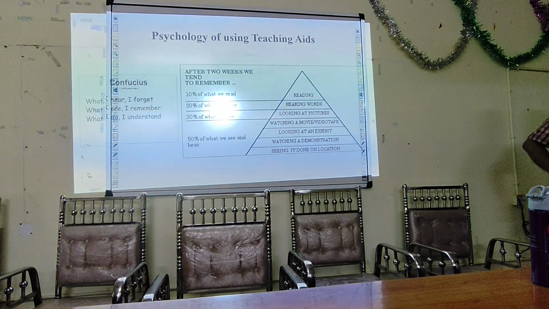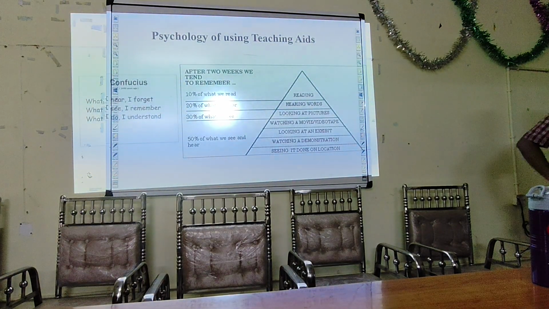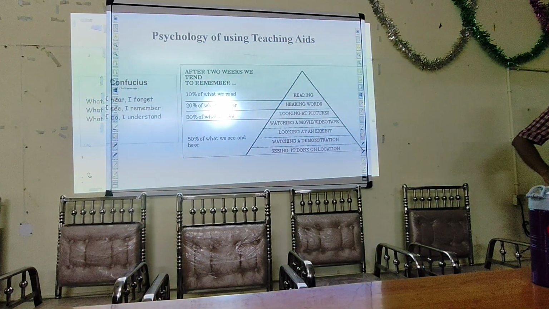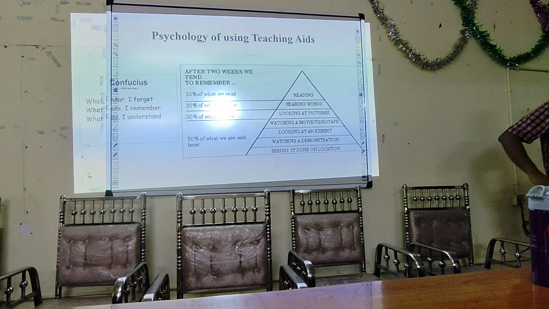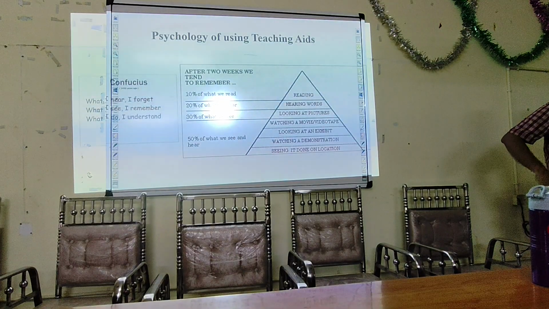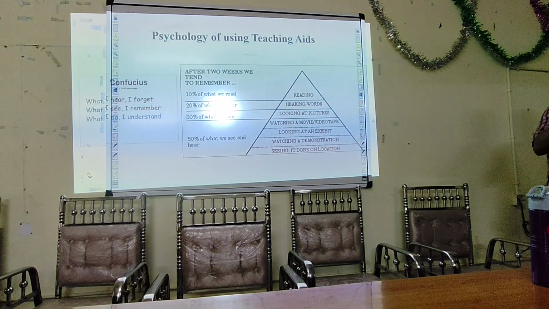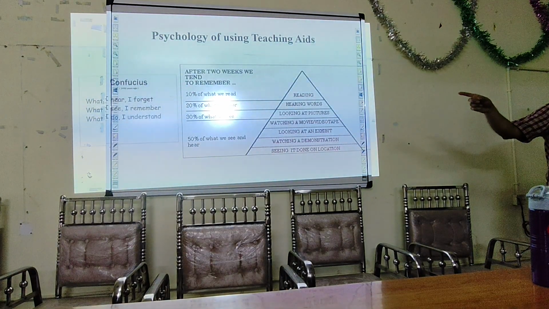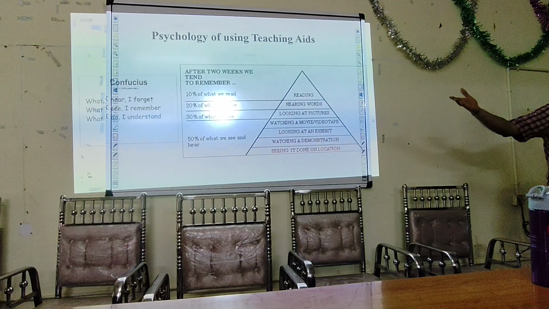So I will end this slide with a quotation given by the famous Chinese philosopher Confucius, many years ago, 2,400 years ago, even before Christ. What I hear, I forget. That is for the bad teachers, the first line. What I see, I remember. That is for the good teachers, but in passive learning mode. What I do, I understand. That is active learning, for the best teachers.